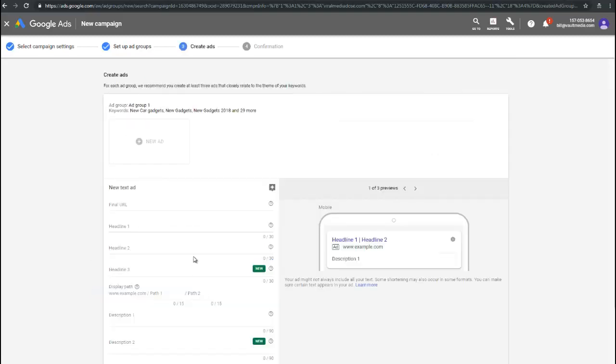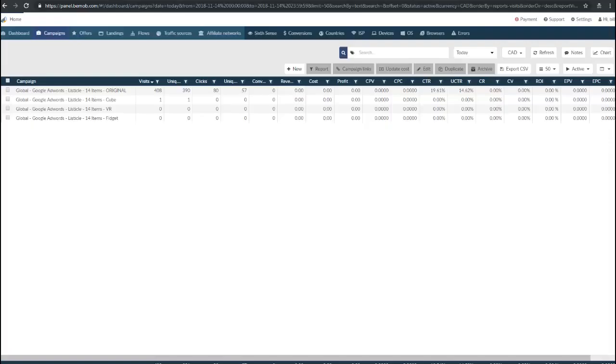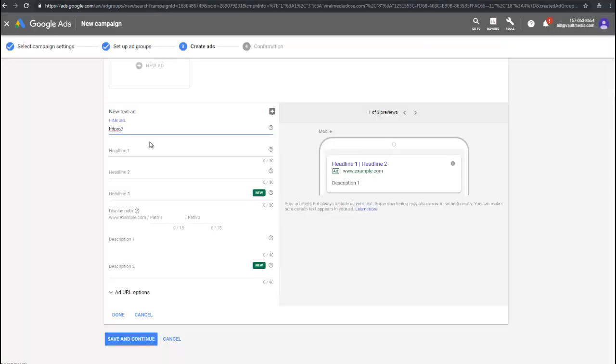Okay, so we've created our campaign. We've created our ad group. Now we're going to create our ad. So let's focus on our final URL. This can't be your tracking URL. You don't want it to be your campaign link. It has to be the actual URL that people are going to end up at.